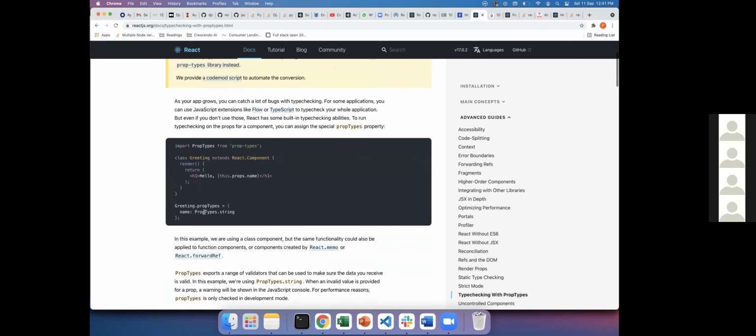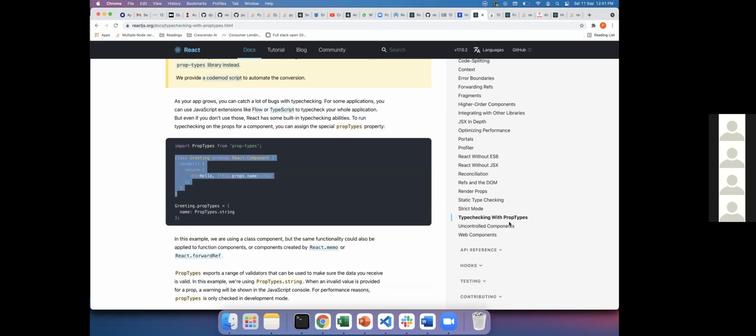So that will be PropTypes.string. This is nothing related to React as such. This enhances your components in a way that the component accepts only a string as input. This is like a further enhancement. This is nothing related to React as such.